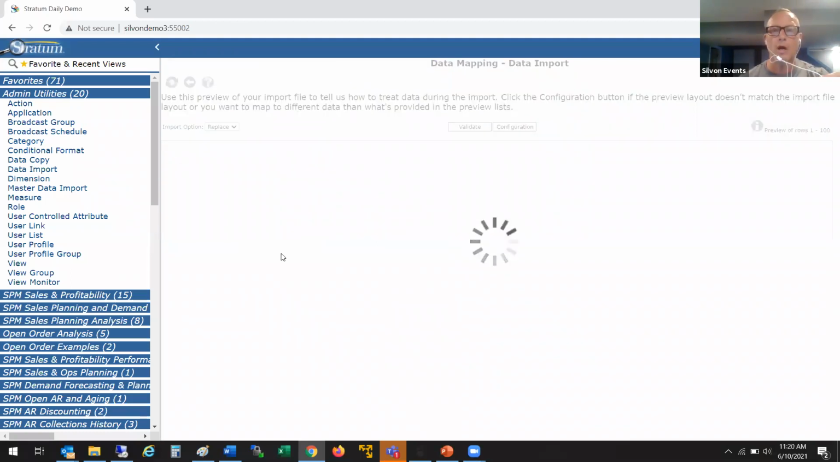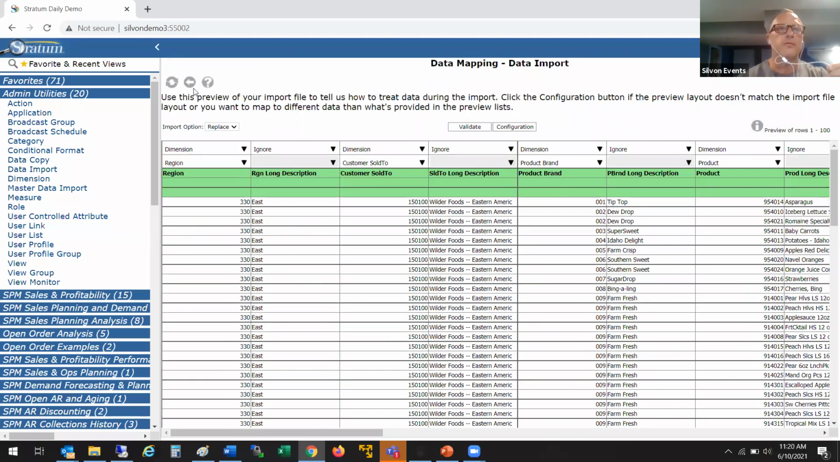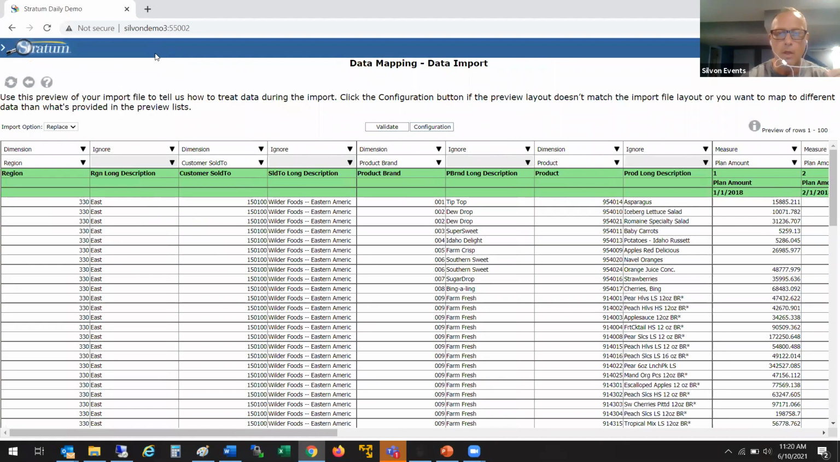It's then going to upload a preview of that spreadsheet. I'm going to go into full screen mode, and this is what I like to see. Everything's mapped. So now I can see that my dimension is region.